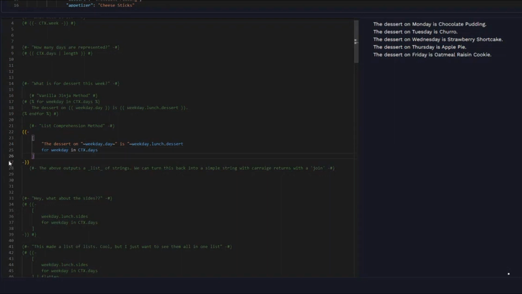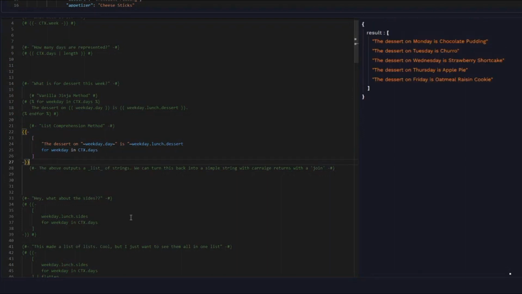My list is ctx.days. So if I run this, I see that I get these sentences, but it's a little bit different, because what I've done here is my output using list comprehension is going to be not just a bunch of text, but it's going to be an actual list.